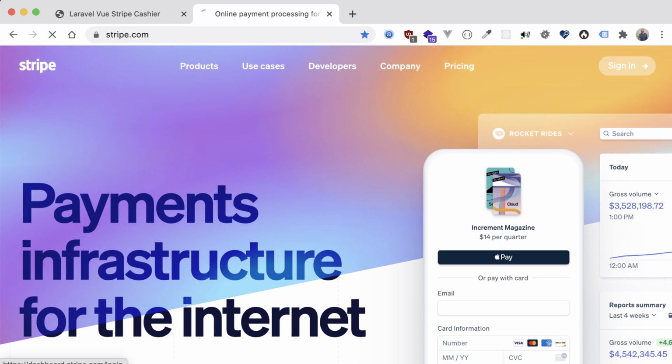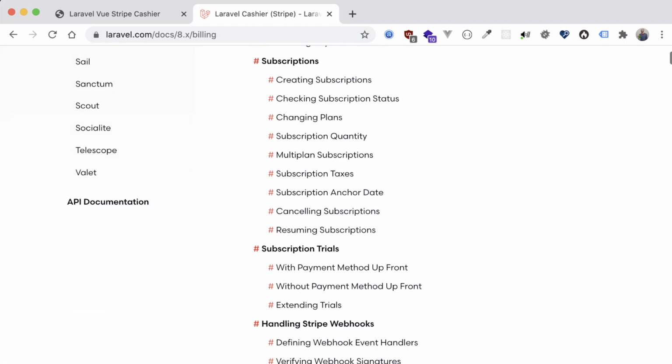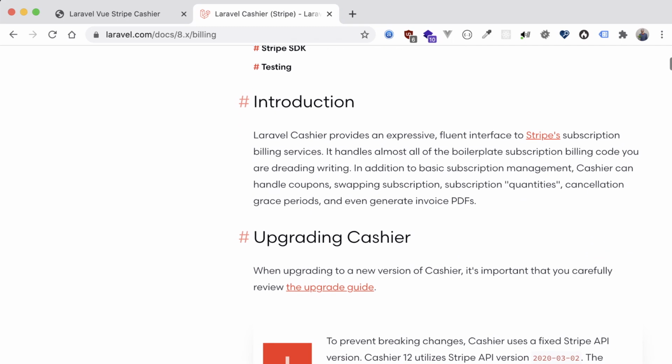Laravel itself has a package called Cashier, which, as it states, provides an expressive, fluent interface to Stripe's subscription billing services. However, we're going to be using it for one-off purchases instead of subscription charges, but I still prefer using this package over Stripe's provided PHP library.